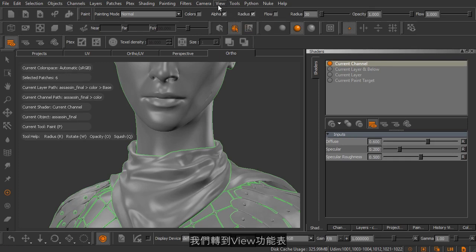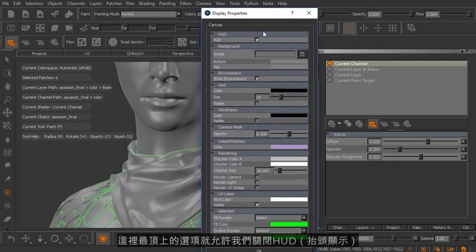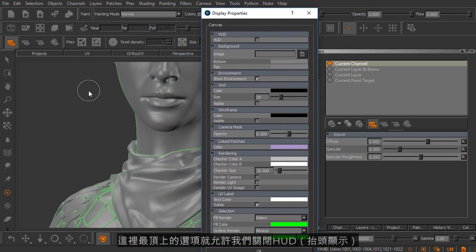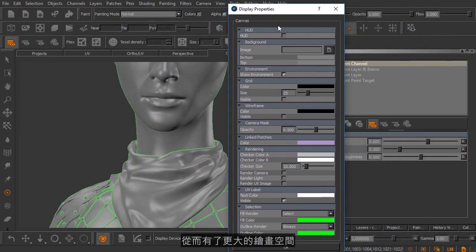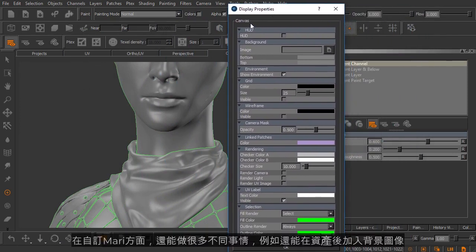We'll go ahead and go up to the View menu again, and let's just go to Display Properties. Here we can come in, and the very first option allows us to turn off the HUD, which, in my mind, just frees up a lot of the canvas, so we can have more room to paint, which is always a good thing. So we can do a lot of different things here as far as customizing MARI.